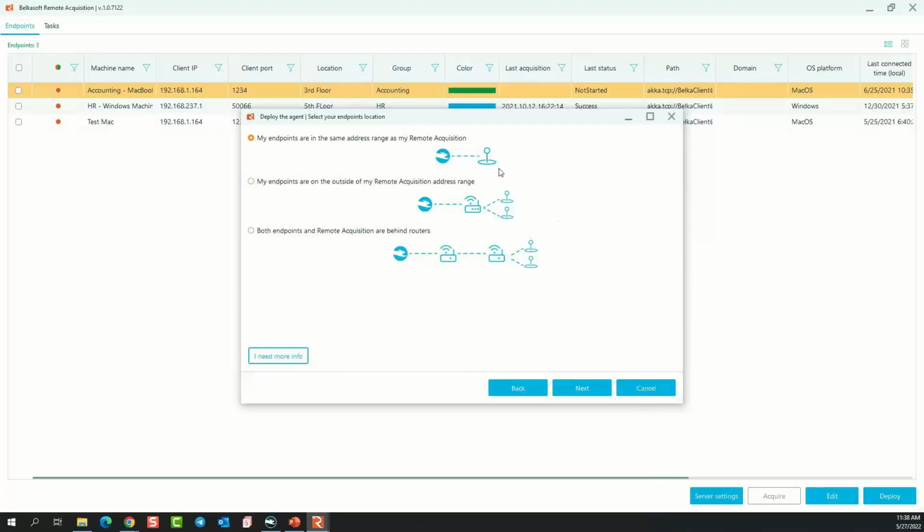So, if you were all in the same building, operating on the same network, and your agents didn't have to leave the network, you would say, hey, we're in the same address range as my remote acquisition. If they're on the outside of a router, then you would choose that one. If you're both on the outside of a router, going to different networks, you would choose this one.